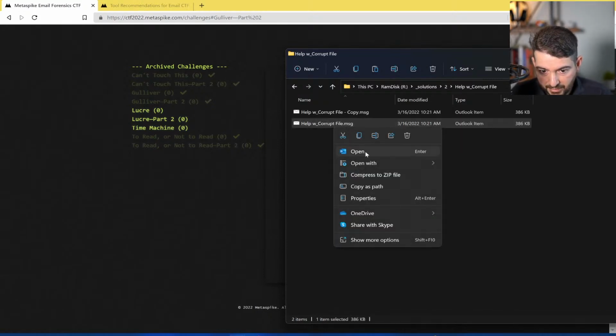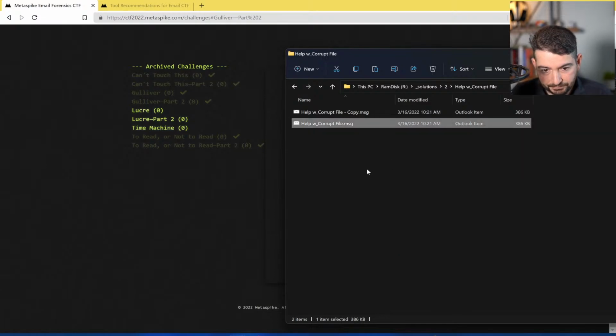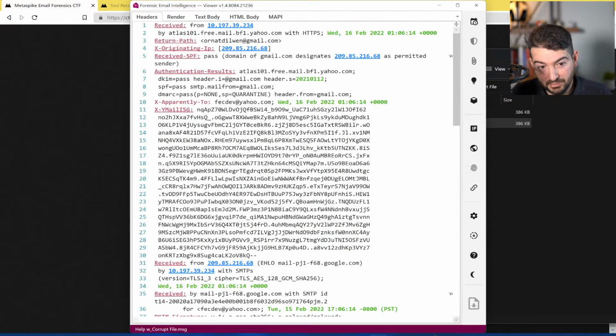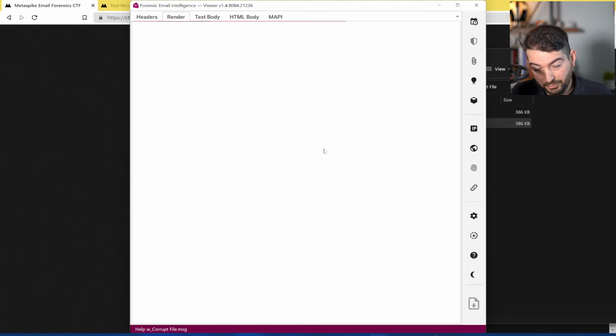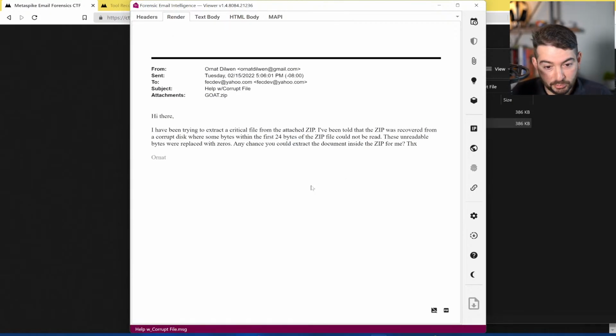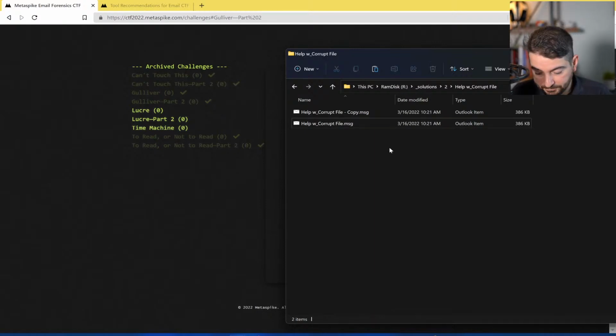So let's read that again, and let's assume that it is correct for the time being, because it is a clue. It may not be reliable, but it might be a good starting point. So it says that there were some bytes within the first 24 bytes of the zip file that could not be read. These unreadable bytes were replaced with zeros. So let's pay attention to the first 24 bytes and see what might have been replaced with zeros there.